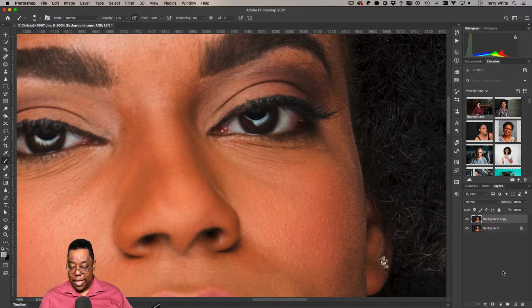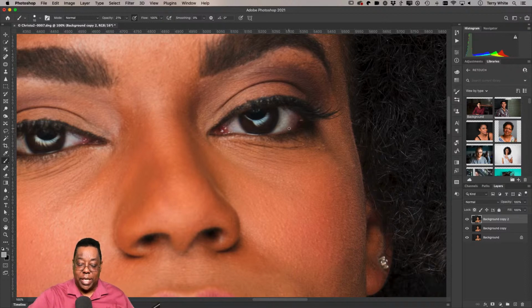Let's duplicate that layer so that we can always turn it down if we do too much. There we go. So now we duplicate that layer and paint it back in. That way, if you did too much, because it's on its own layer, you can always turn it down with the opacity. So you can reduce how much you just did.